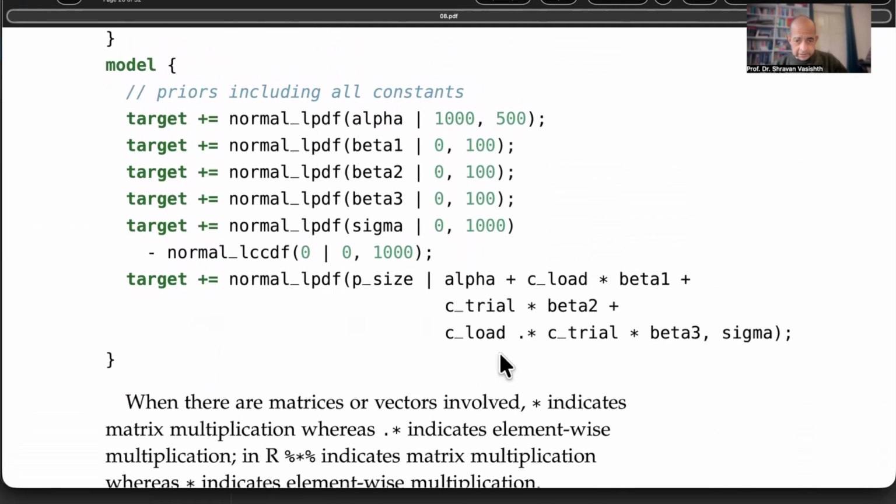One thing to notice here is this dot product function in Stan, which is new actually. What this is doing is, if you've got a vector with n elements and another vector with n elements, it's going to cell-wise multiply those two vectors, right? So it's not going to do a matrix multiplication. Okay.